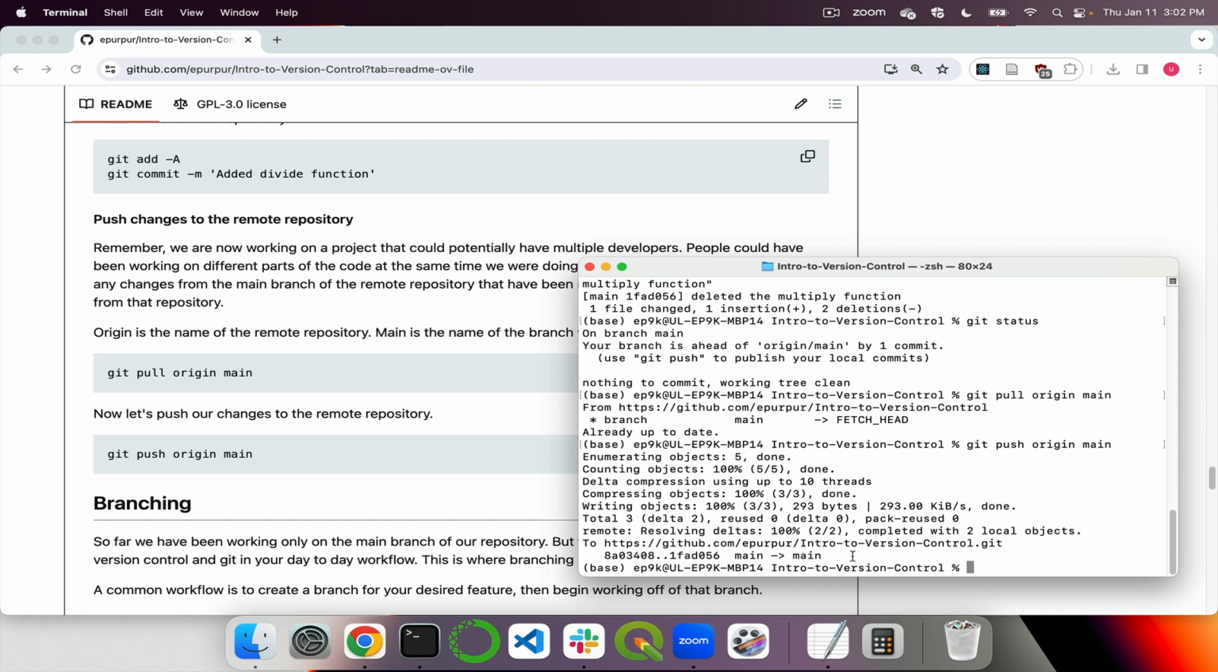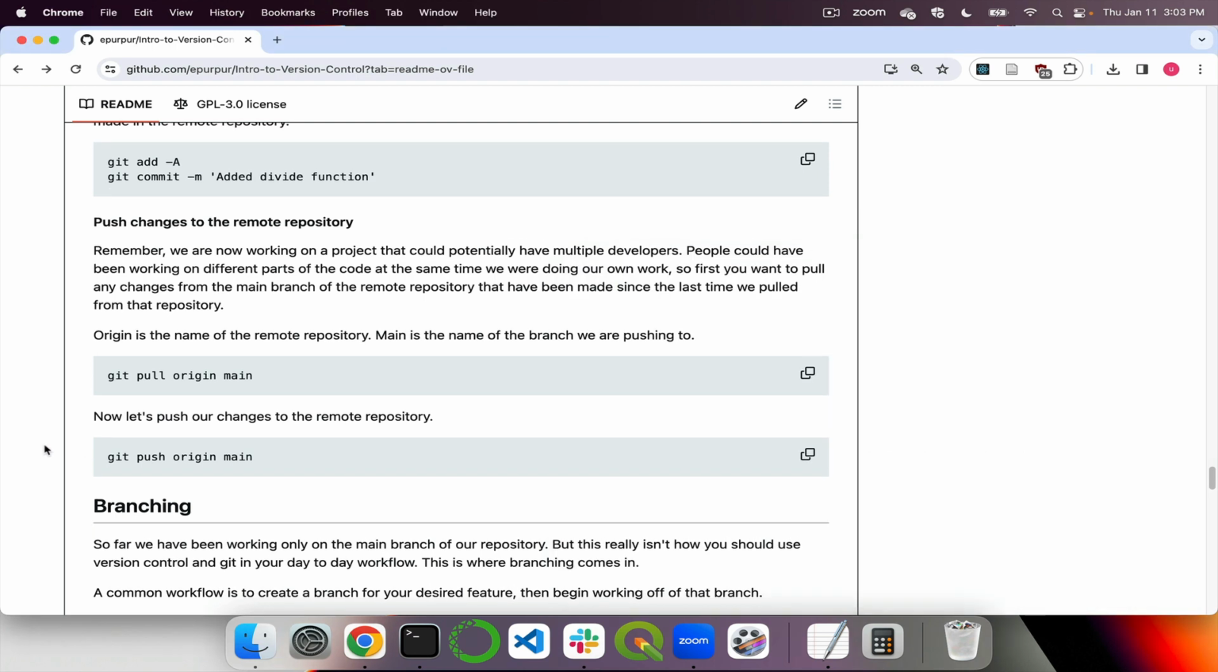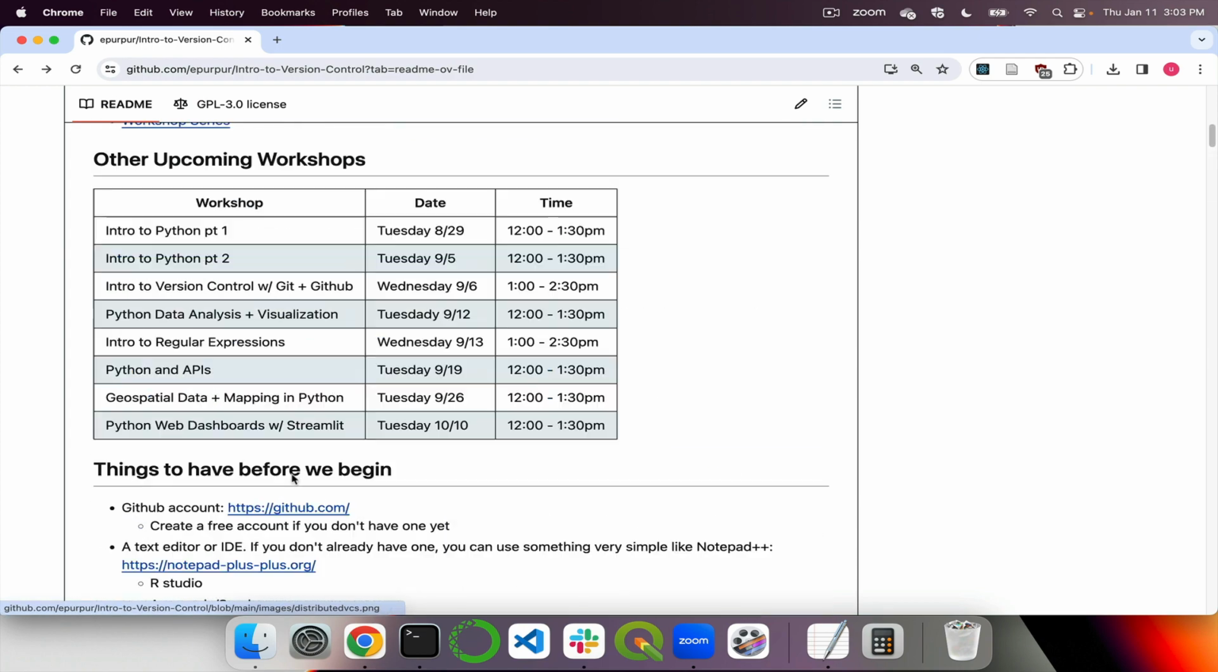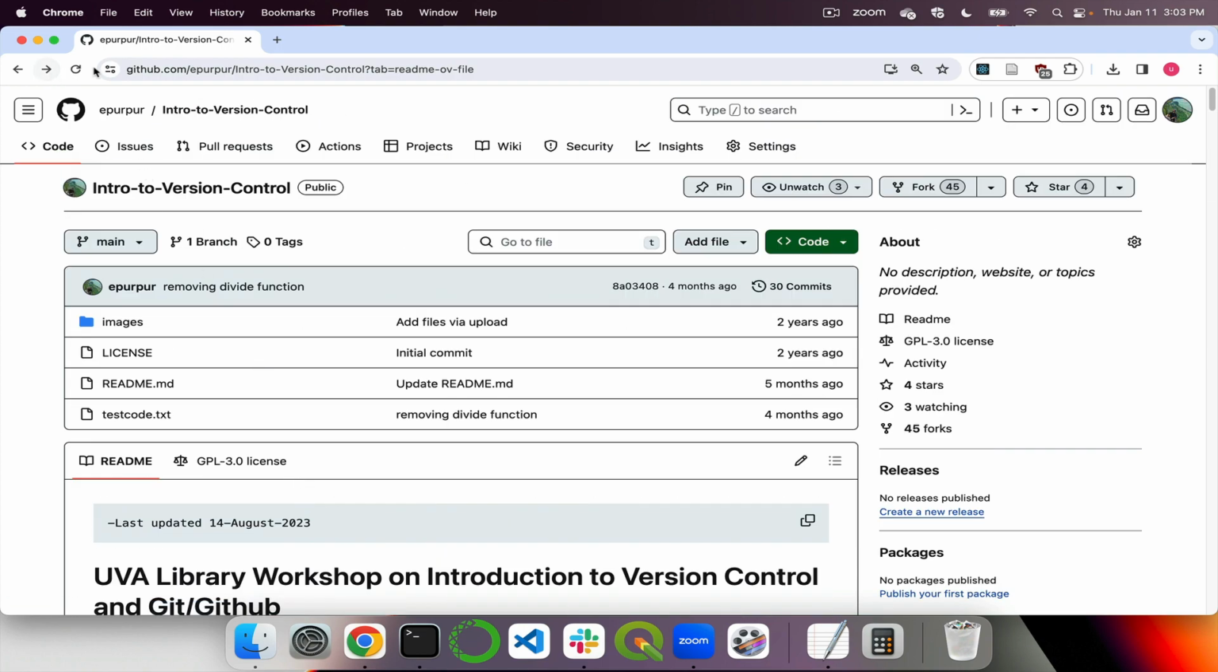Okay, and it'll tell you some. I don't really know what all this stuff means, to be honest. But now let's see if this has taken effect. So we'll pause right there before the branching section, and I'll scroll back to the top of the screen and refresh this screen.